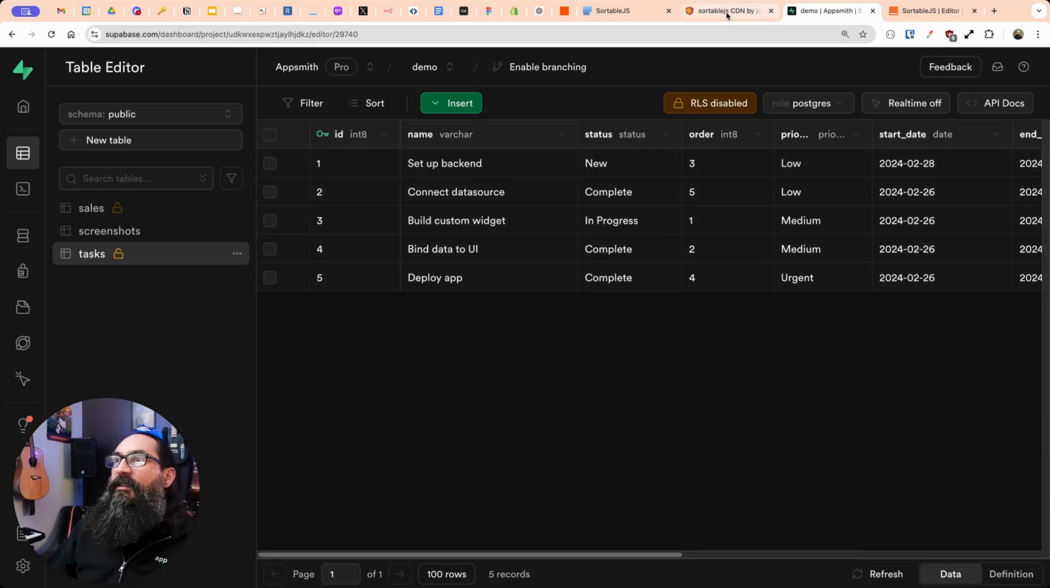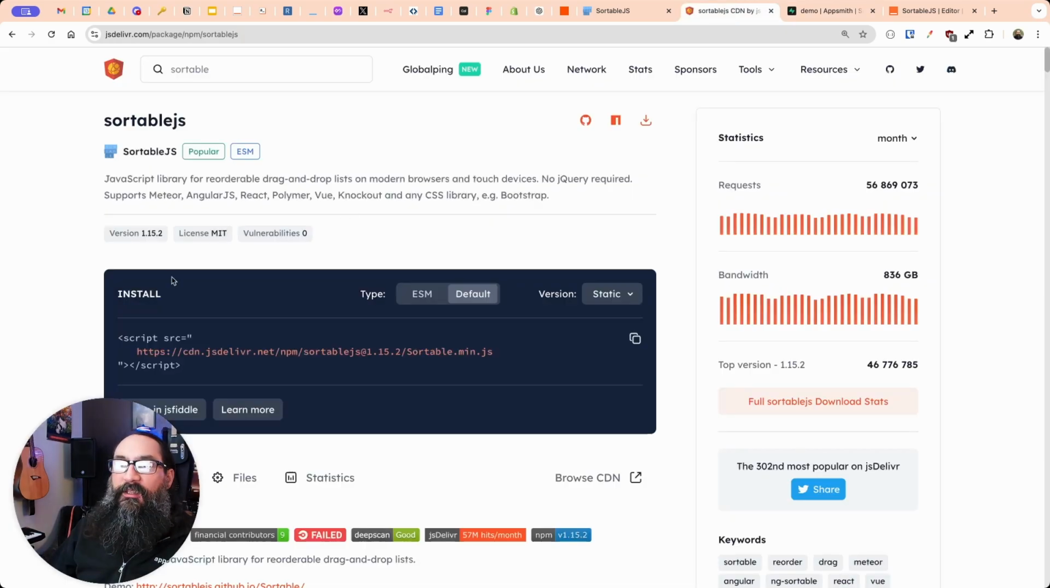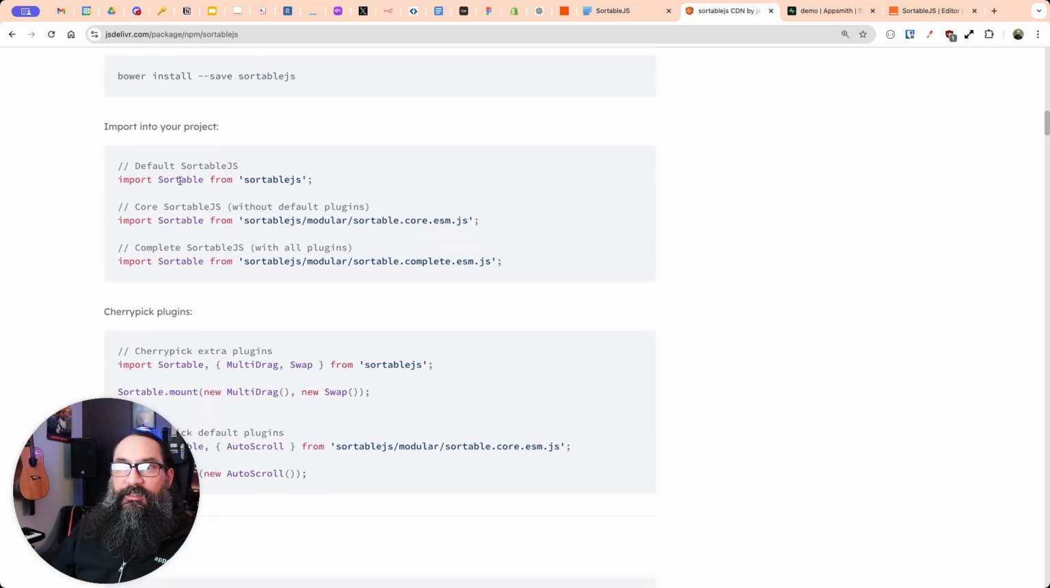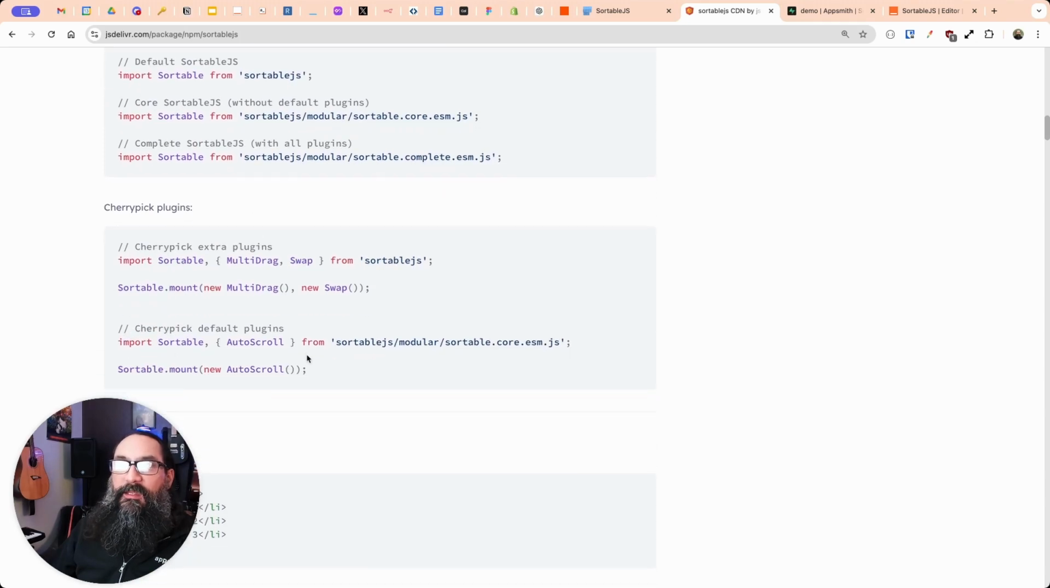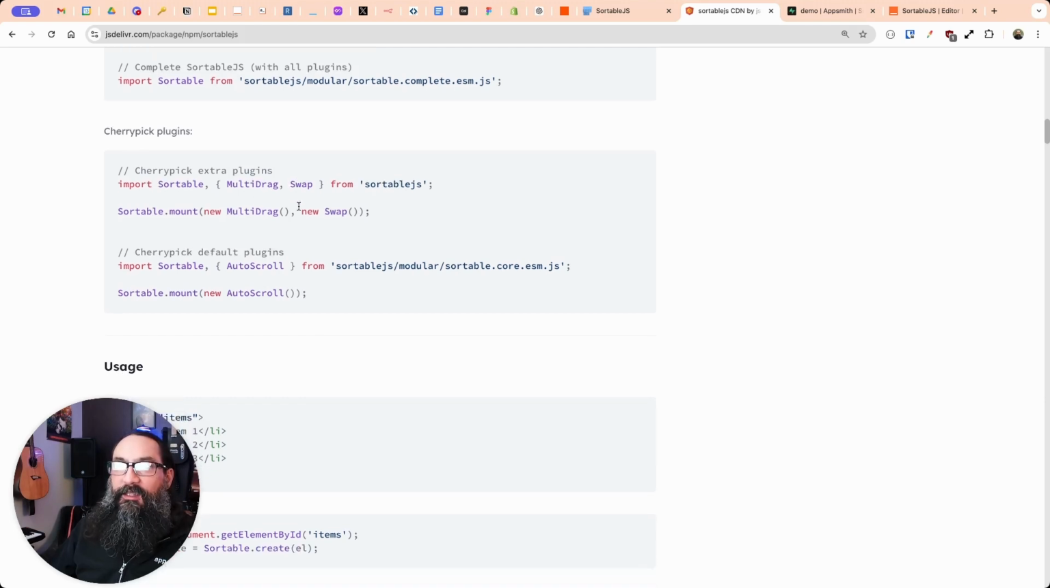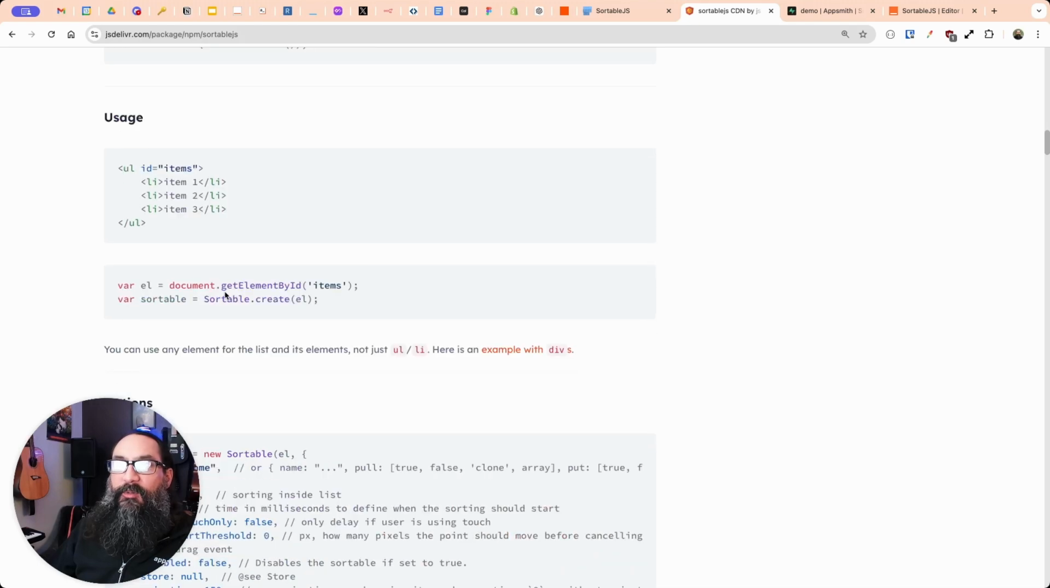So let's check out the docs for Sortable here first. Once you import the library, it shows several examples of ways to import it here, if you want to use the ESM version or the UMD. Then there's, if you want to cherry pick specific components instead of importing everything. So one way or another, you import it.